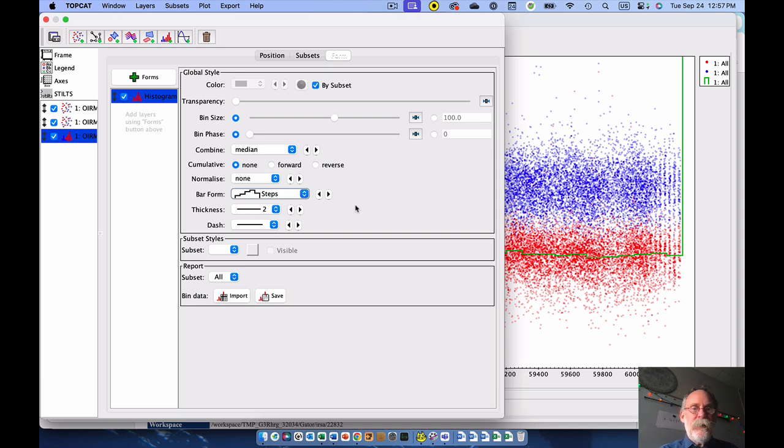But here is the next tricky thing. It says bin size. So right now, it's basically saying, I'm getting the median every 100 days. That's a little bit much for me. In my experience, this slider is really useless. It's just hard to use. So I'm just going to type in numbers here. I'm going to go every 5 days.